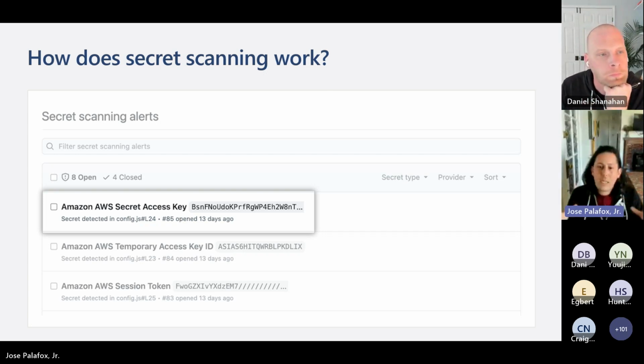There's also an IDE experience when a developer accidentally pushes that token, where they'll get a standard out in the IDE as an error message that Dan will show you a little bit later.